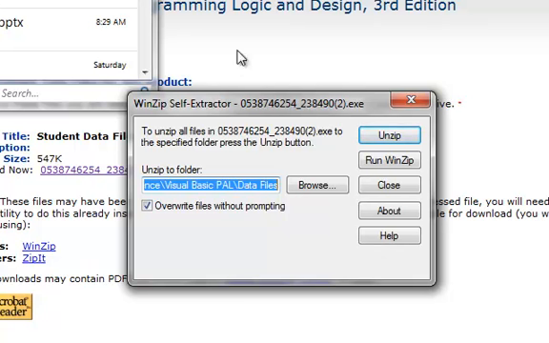It gets us to this WinZip self-extractor window. Now the file that you downloaded coming from the website is a single file, but it has a whole bunch of other files in it. It was put together through a process called zipping or compressing. So now we need to unzip or extract the files that were all put into this one file together.